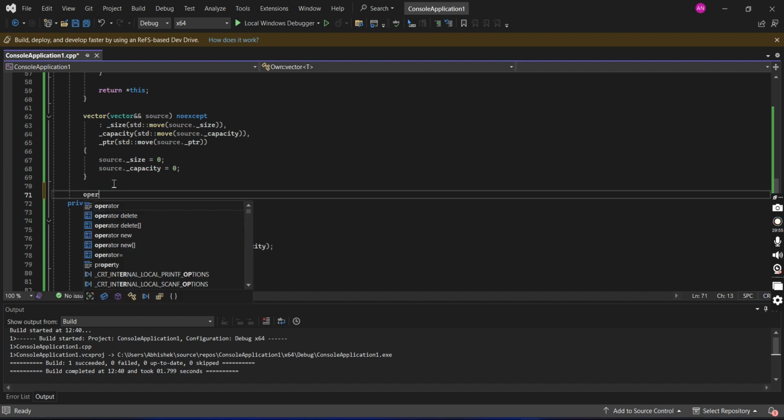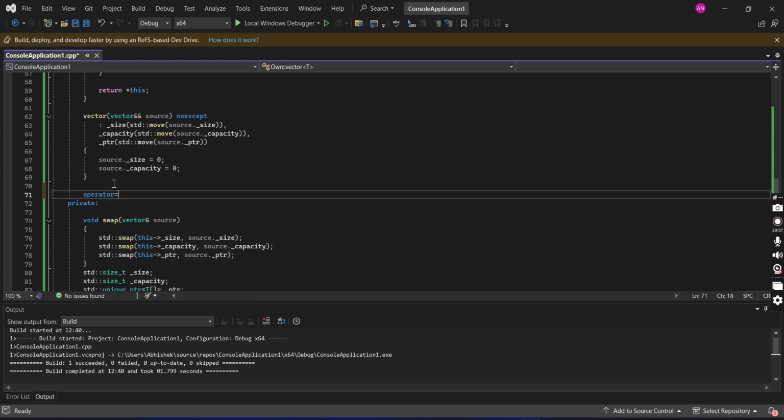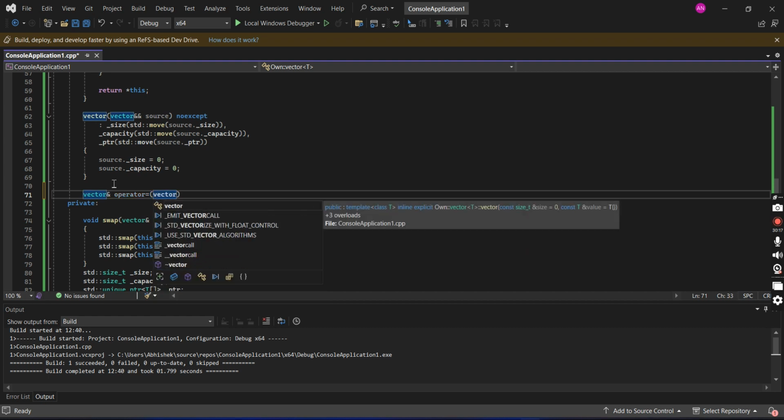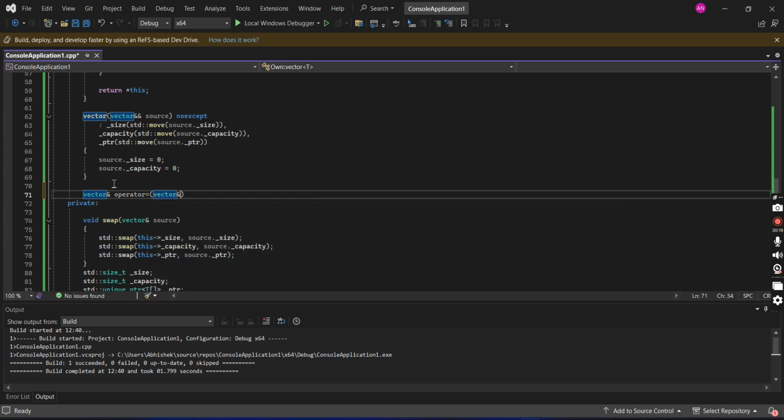So, move assignment operator: what will be the parameter and what should be the return type? The return type will be similar to the copy assignment operator, that is vector reference, and the parameter is like the move constructor. And yes, of course, we want the move assignment operator to also be exception safe.